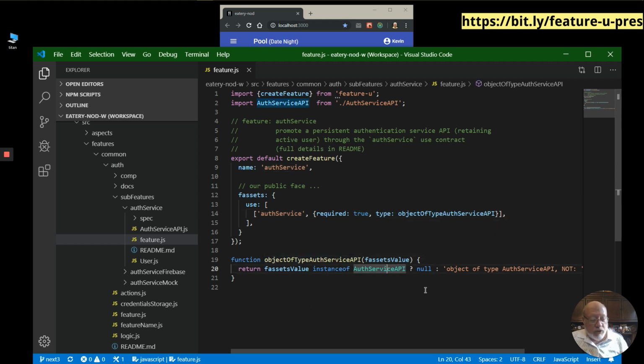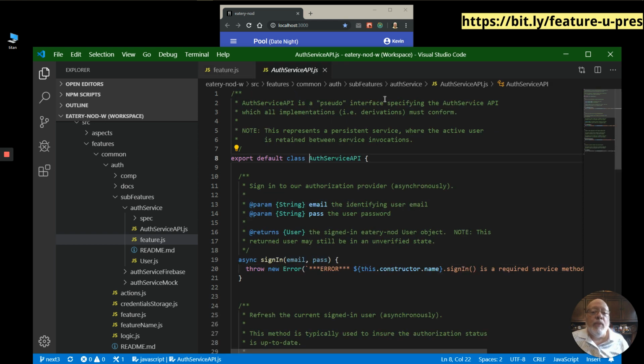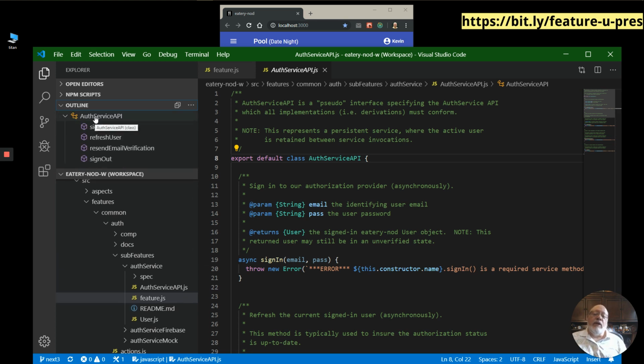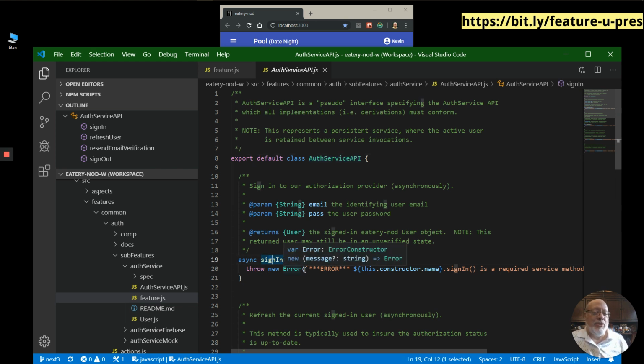So if we did a quick look at auth service API, let's bring that up. This is actually an interface or an object. Let's look at the outline of that object. You can see that it defines some services that we would expect, sign in and sign out, etc. But this is actually an abstract API. It's the closest thing I can get to an abstract API within pure JavaScript. So each one of the methods is actually implemented by throwing an exception, saying that you have to implement this. So you're only going to find out problems with this at runtime, unlike something that would be able to support a real interface. But you can see here, this is where the validation occurs.